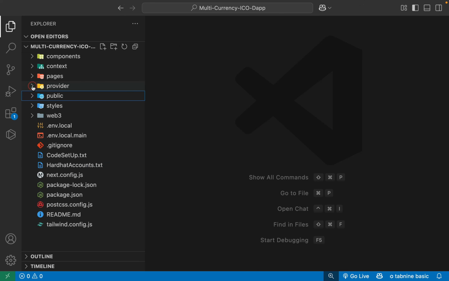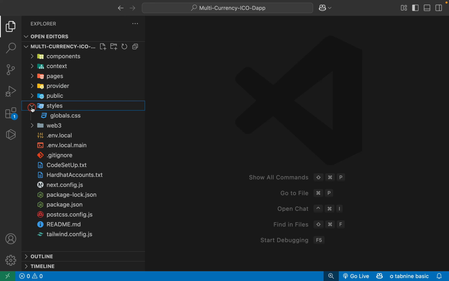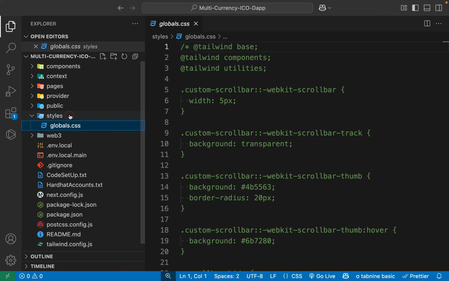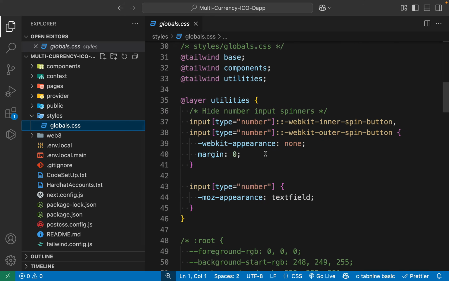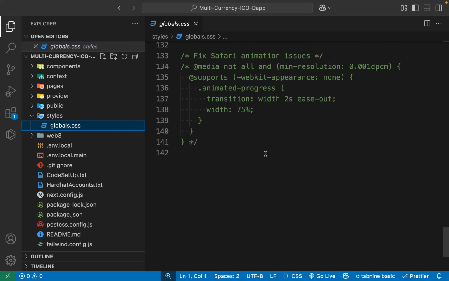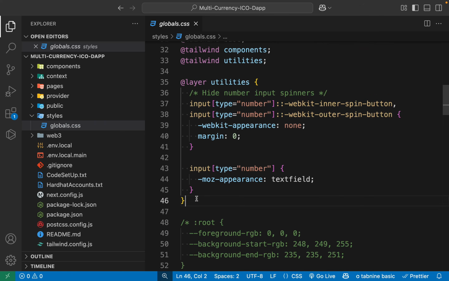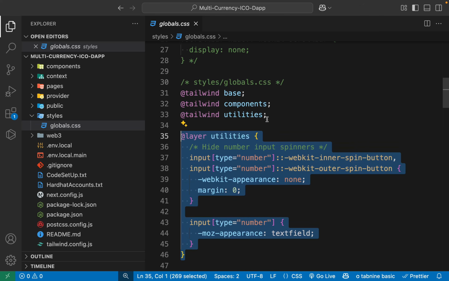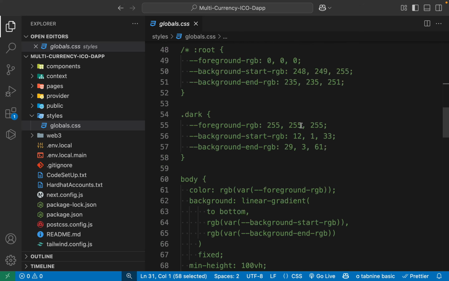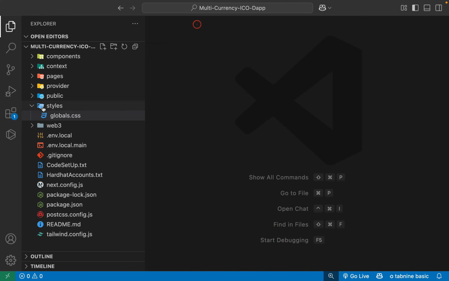Now close this one. The next one we have is the style, and in this project we are using Tailwind CSS for designing all the applications. So you can see we have tested with multiple variables. That's all we have. So you don't need to make any changes, just keep it as it is. Like we are simply disabling the input field and using the Tailwind module. That's perfect. Now close this one, close this one.